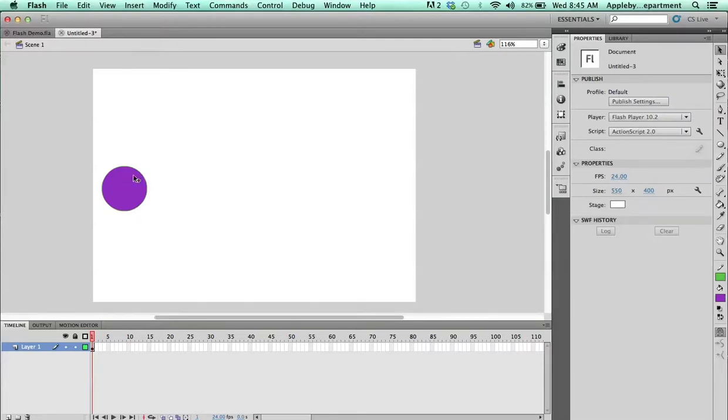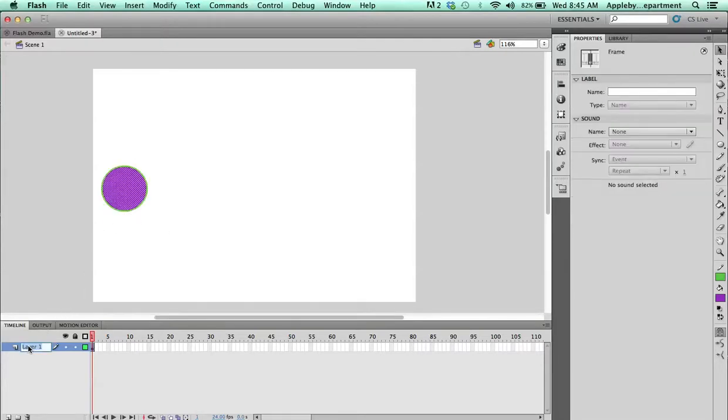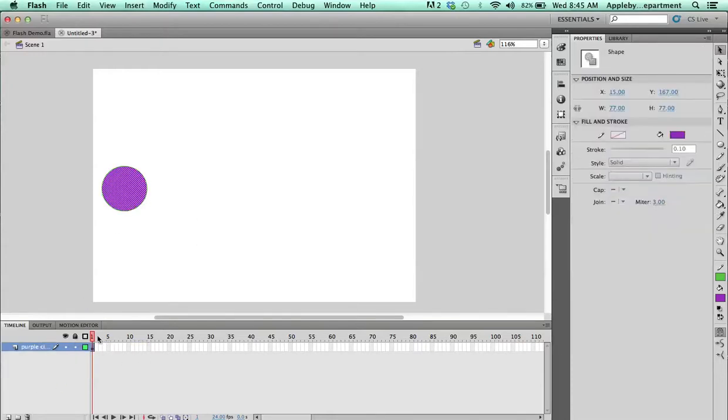Okay, so we've drawn a purple circle. Let's double click on layer 1. Purple circle. Name your layers. Great. Okay, things to notice down here. You've got some numbers and you've got some little rectangles below those numbers. This is your timeline, and it's noted here. These are all the layers that you saw come in from your Illustrator file.